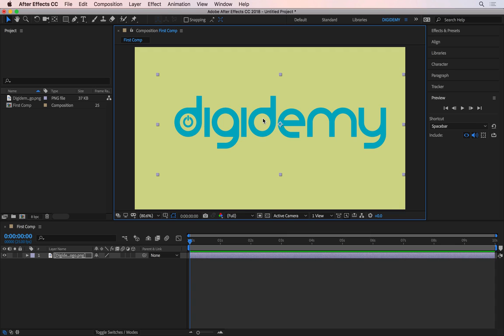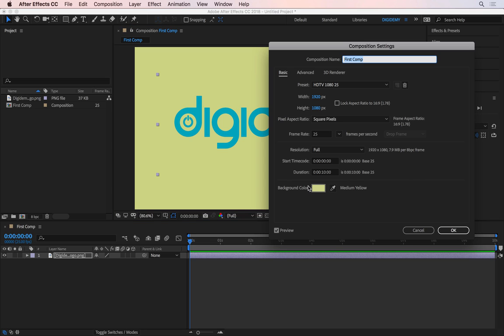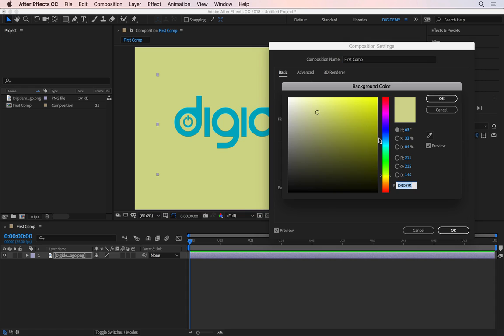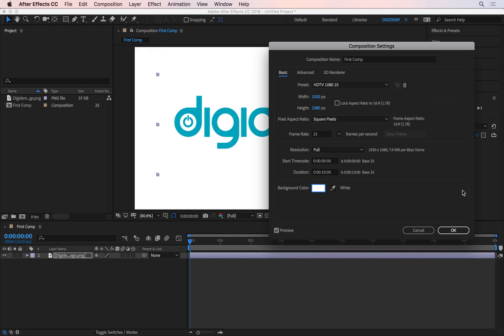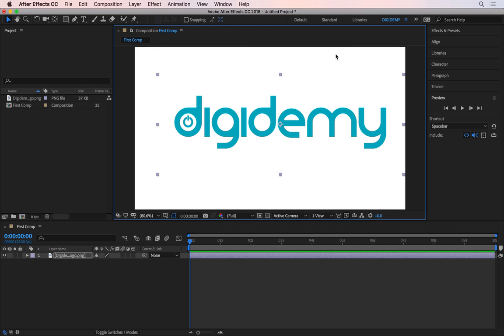So it's important to set your background color, in case you want to export this composition with a format that does not support transparency. And to change the background color, you can simply go to your composition settings, which is Ctrl or Command K on the keyboard. And from here, I can go to the background color and pick any other color that I like. Let's say I make this white. And then press OK. And then OK this one as well. And that's my new background color.